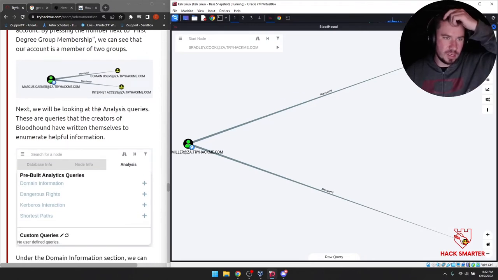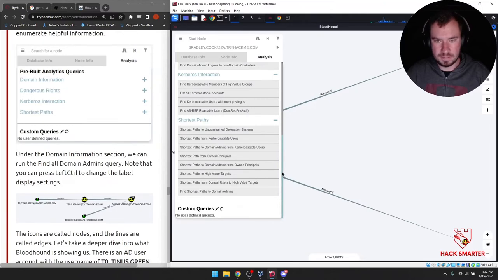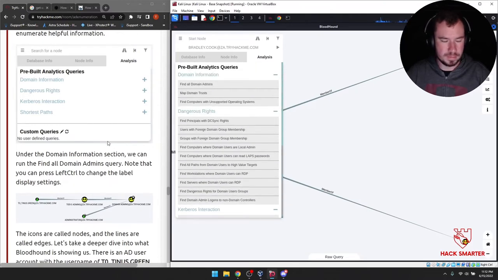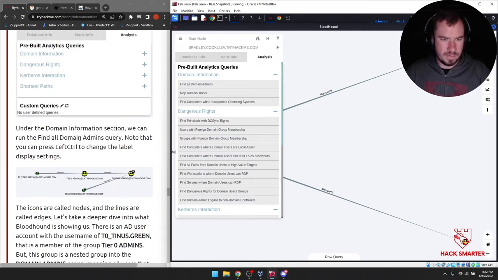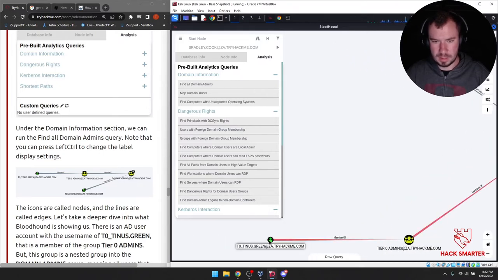Next, we'll be looking at the analysis queries. These are queries that the creators of BloodHound have written themselves to enumerate helpful information, which is what I was looking at first. Under the domain information section, which is right here, we can run the find all domain admins query. And that's Administrator, Tier 0 Admins, and here's a user, T0 Tinus Green. So the T0 admins have the T0 before their names. Good to know.